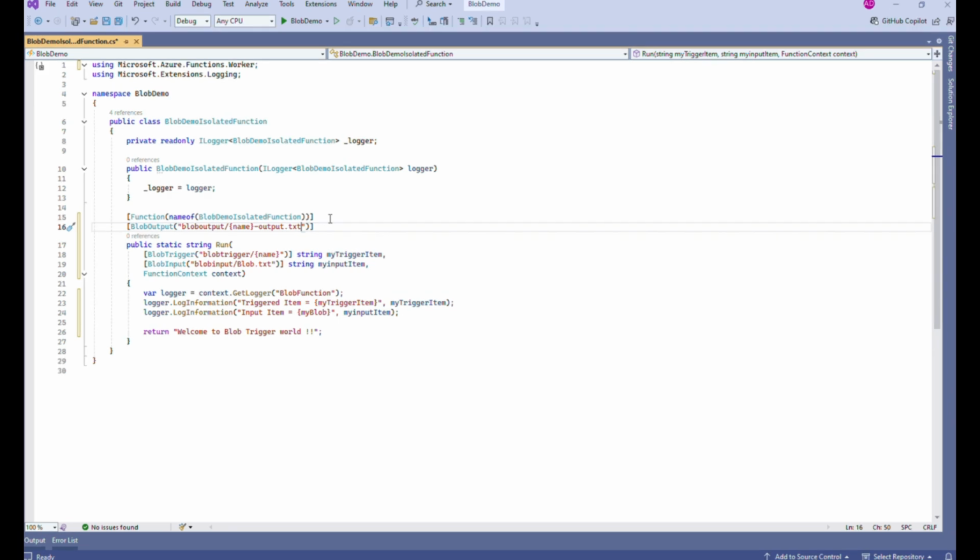So the required changes are done. Before going into detail of the code, if you notice, while creating the project, we used the .NET 8 LTS version with isolated worker process. So this is one way to create a function app. We will discuss the other process, in-process, in our upcoming videos.